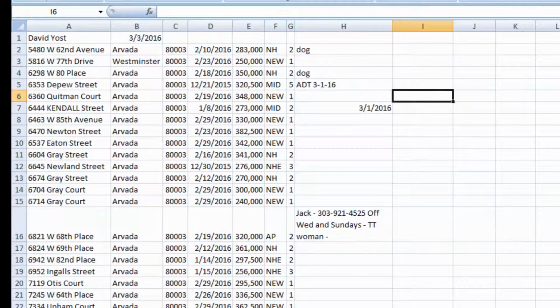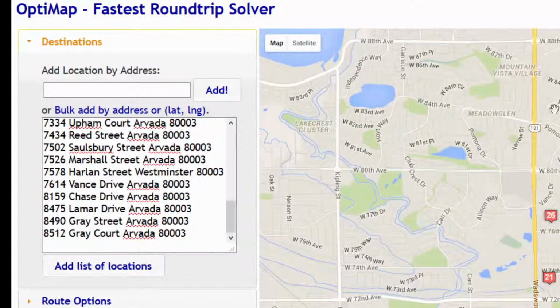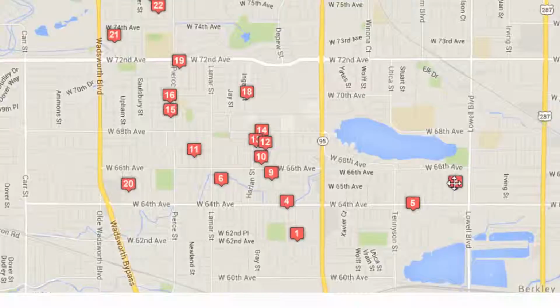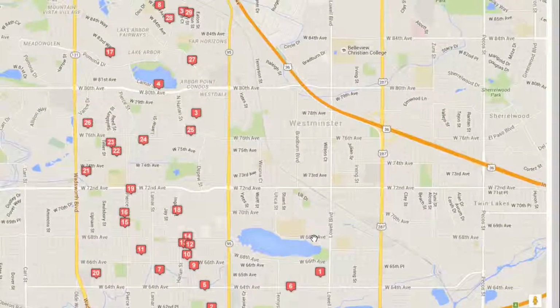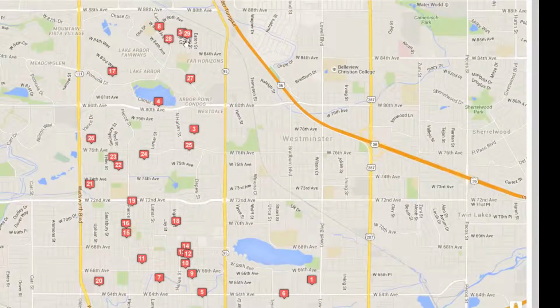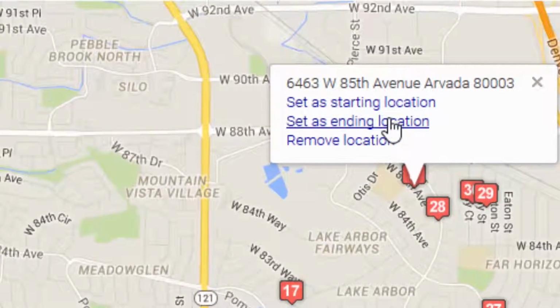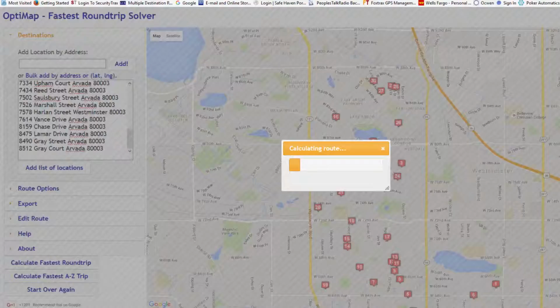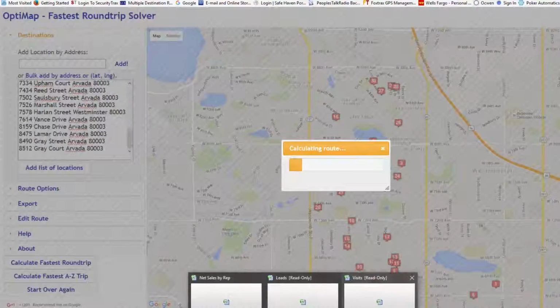Alright, now I'm ready to go back over to my gebweb. All of my leads are positioned here. I'm going to pick a starting point, start location, and I'm going to pick an ending location, and I'm going to do fastest trip, A to Z. While that's happening, I'm going to go back over to my spreadsheet real quick.